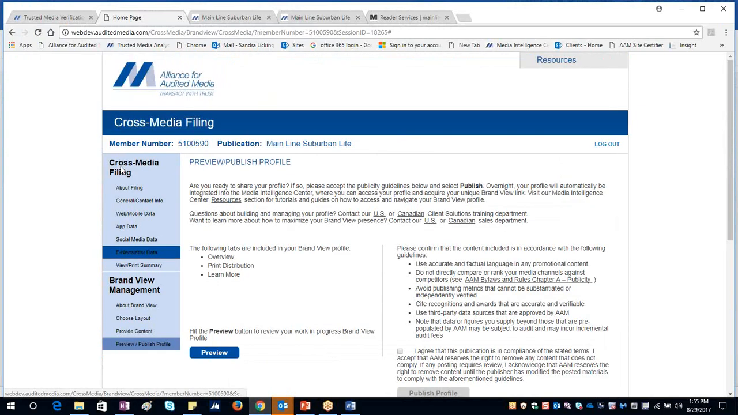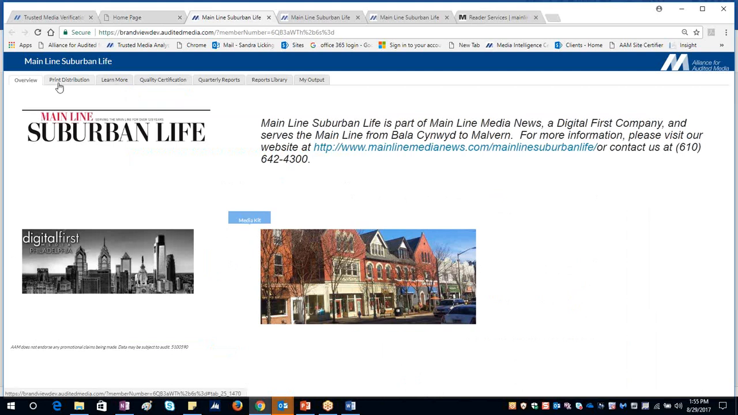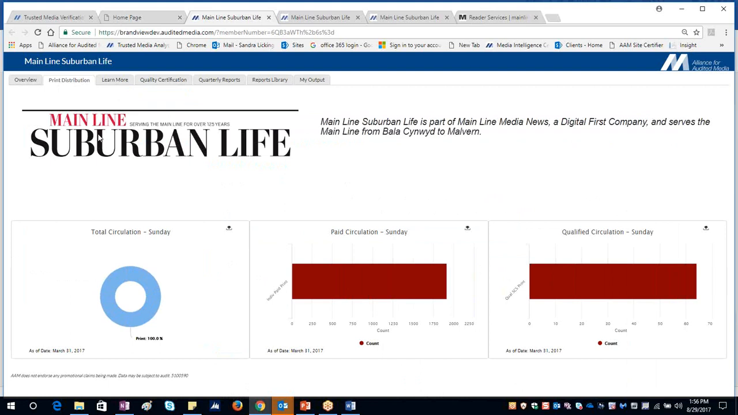So to double check, here's my preview. Click on that blue button. So here's my Overview tab. Now I'm going to see what my print distribution tab looks like. Here's the logo and the description. If you notice, I also have graphs. These graphs have information about my distribution. It is pulling directly from my latest release quarterly data report. So this will automatically update every quarter for you, so you don't have to worry about it. Again, that's a great feature about BrandView. Once you have this set, you can basically set it and forget it because it automatically updates these graphs for you. So I really like how that looks.